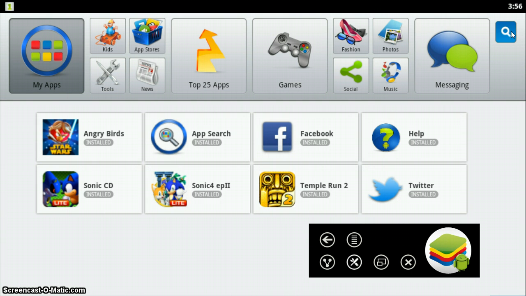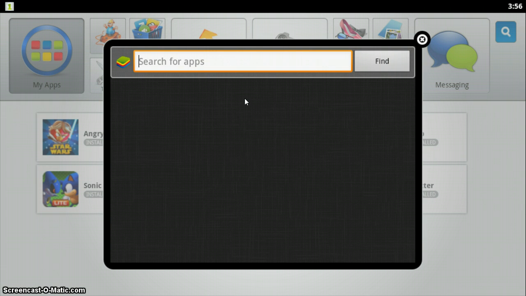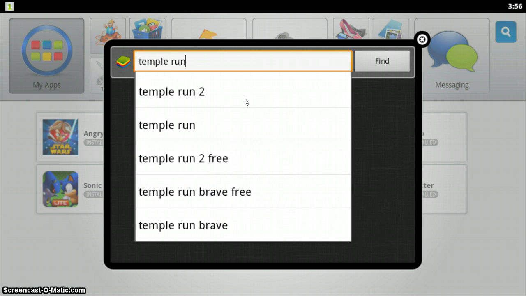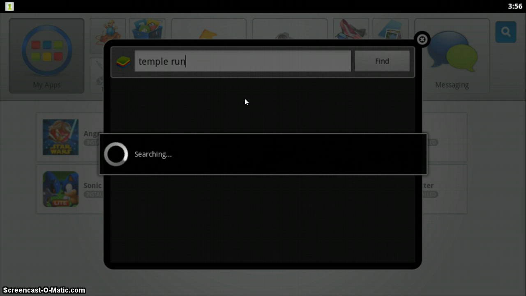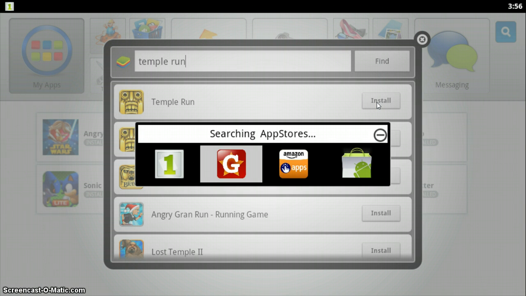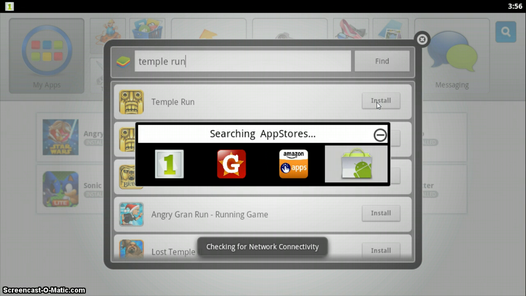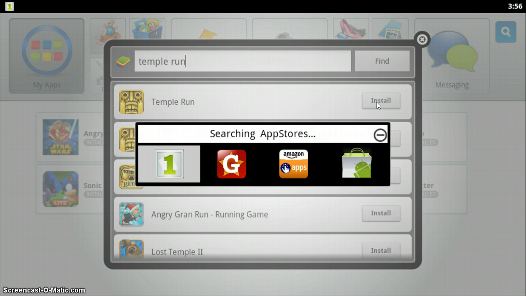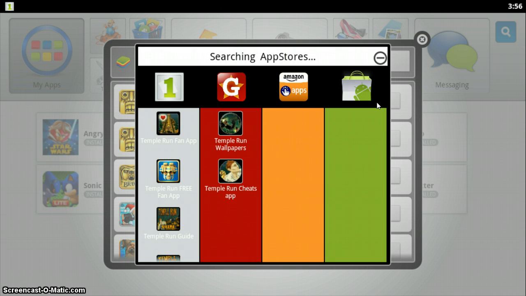So I've downloaded a couple of apps. Let me show you how to download an app first. To download an app, all you do is type in the name of the app you're looking for. So if I was searching for Temple Run, I would just type it in, it would search, and in just a second, okay, here we go. Here's a list of relevant entries. If I click install on Temple Run, it'll search for Android app stores. It'll search Google Play, it'll search Amazon apps, and two other app stores which I'm not 100% sure what they are, but in any case it brings up any apps that I want.